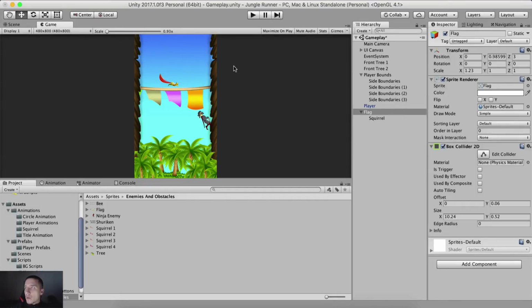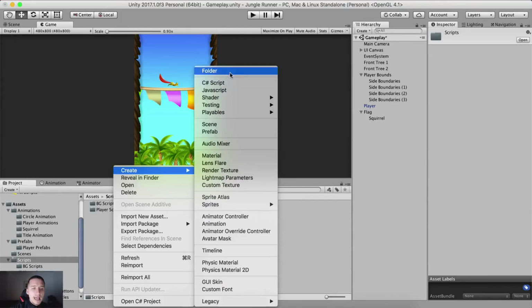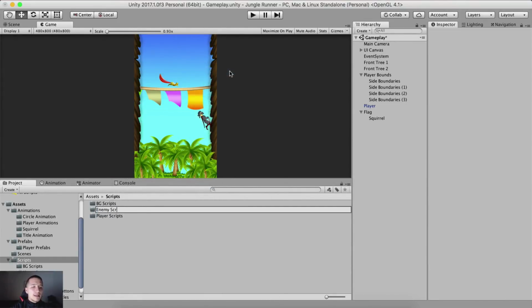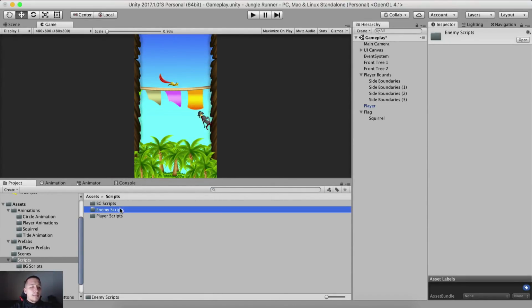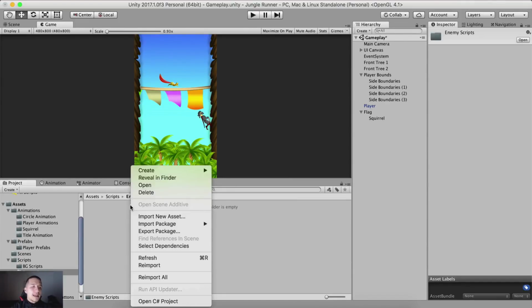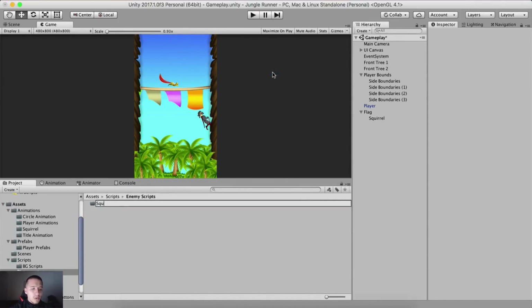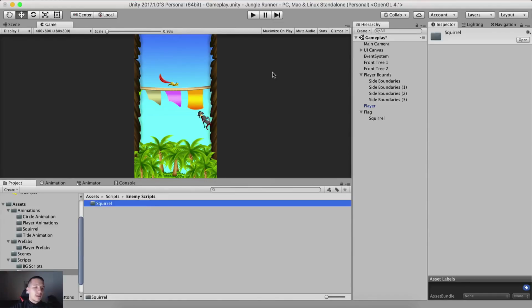And in order for the squirrel to move left and right, we need to create a script for our squirrel. So if we go inside of our assets, scripts, right click, create, new folder, enemy scripts. This is where we are going to put our enemy scripts, well, the folder. And here I'm going to right click and create a new folder. And I'm going to say here squirrel. S-Q-U-I-R-R-E-L. Yeah, that is it.